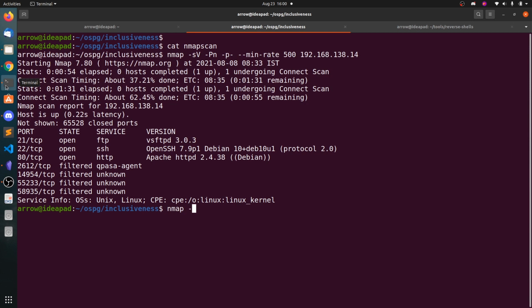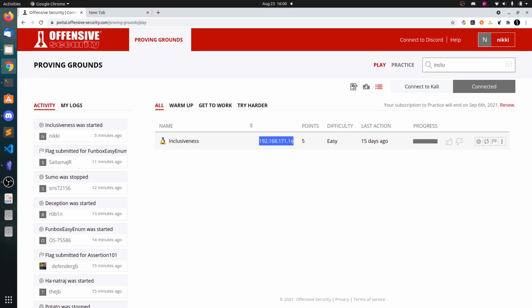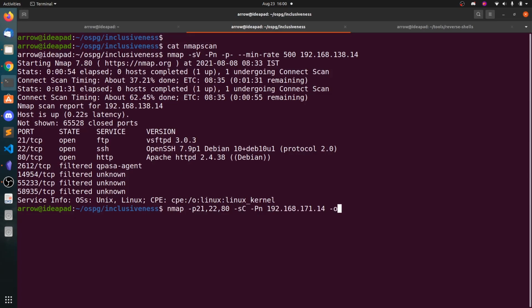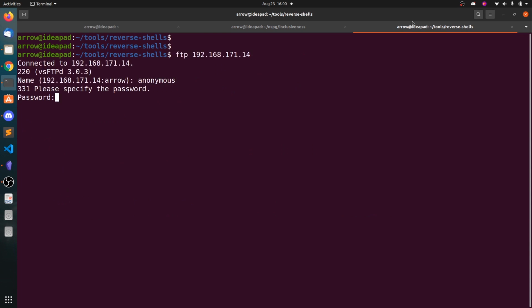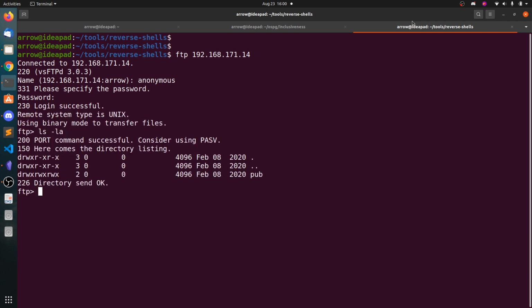Okay, let's run the default scan on ports 21, 22, 80 with -sC for default scripts, copy this IP address and output this to default script. While that is running, let's check for FTP anonymous access. Anonymous login successful, ls -la. So we have a pub directory. Let's go into this pub directory.